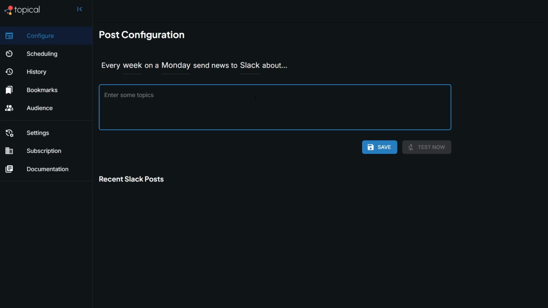Now, if you've used Topical before to set up newsletter automation, then you'll recognize most of this portal, but this is a trimmed down version that's focused only on this Slack update configuration. So this is the box that you use to enter your prompt, and this prompt is what the AI uses to build your bespoke news bulletin.